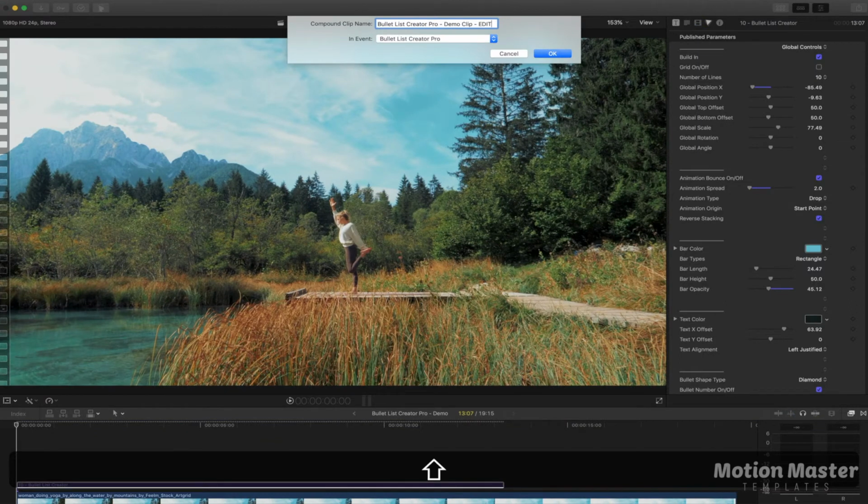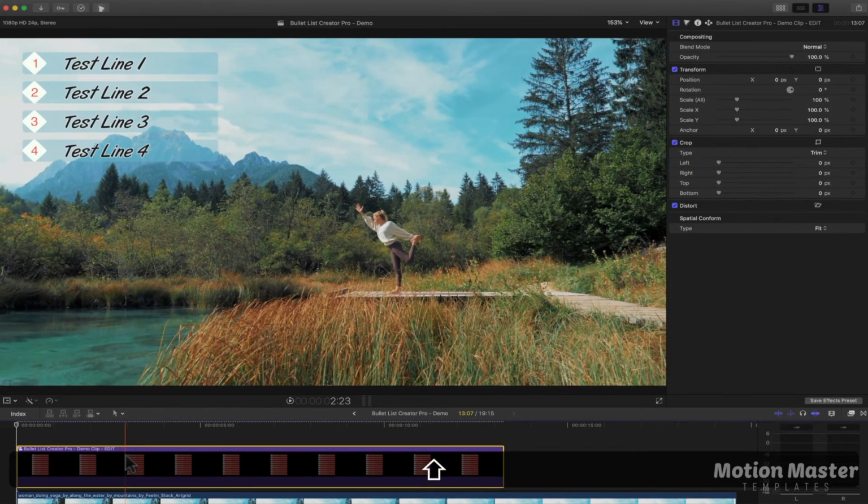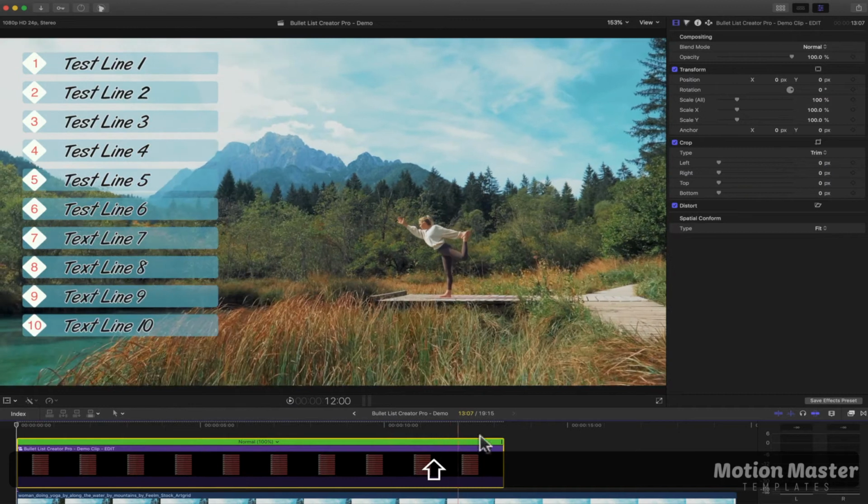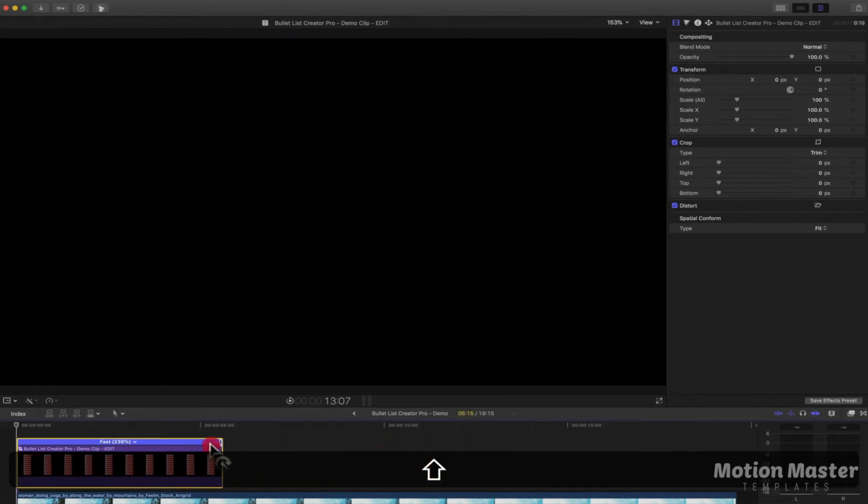We can also use the retiming tool to change the speed of the list items by clicking Command R and then dragging the retiming tool to whatever speed we need it to be.